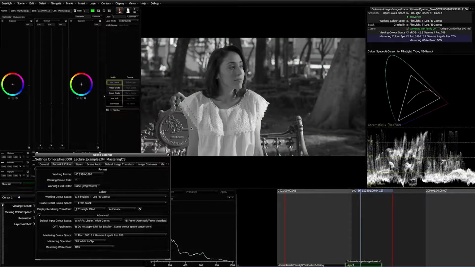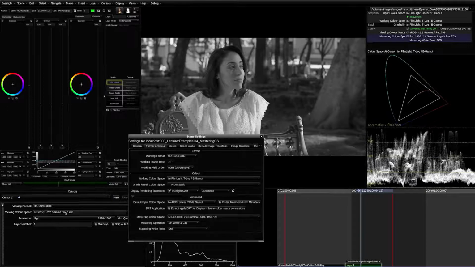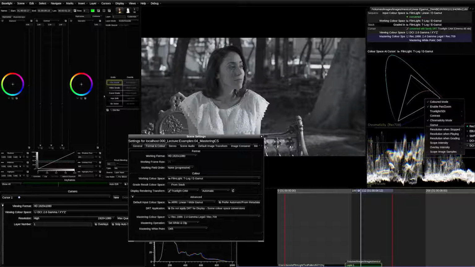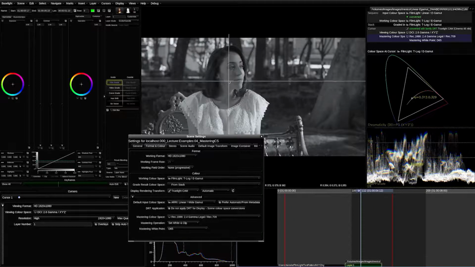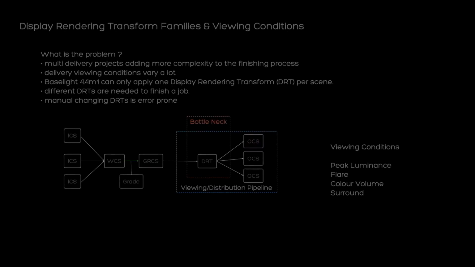Baselight will maintain the white point on all your deliverables. For example, if I set my display color space to DCI XYZ, we can see that Baselight does the correct scaling to reflect my mastering white point on the DCI XYZ color space. And if we change this, it will be reflected in the output. So we have basically banished the creative white points from the display color space and put it as settings in the scene. So the next topic we are going to discuss is display transform families and viewing conditions.